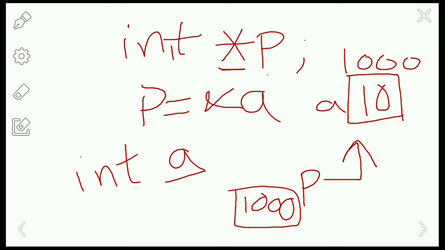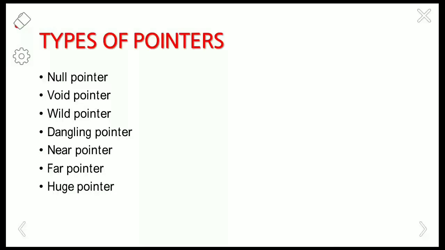Okay, so now coming to the different types of pointers. We have the different types of pointers, that is null pointer, void pointer, wild pointer, dangling pointer, near pointer, far pointer, and huge pointer. So first coming to the null pointer.